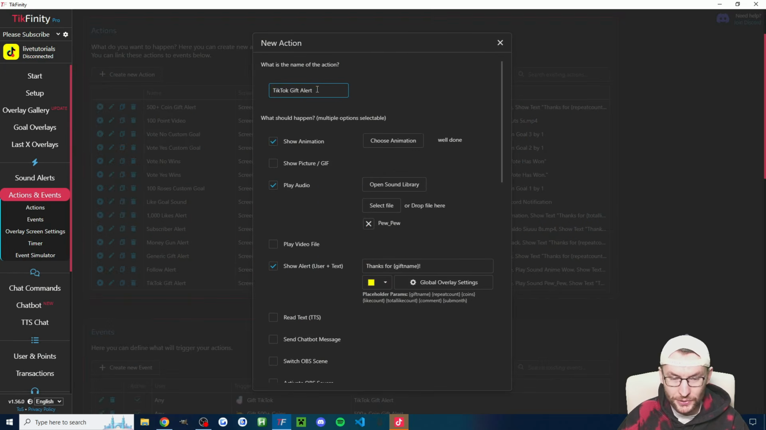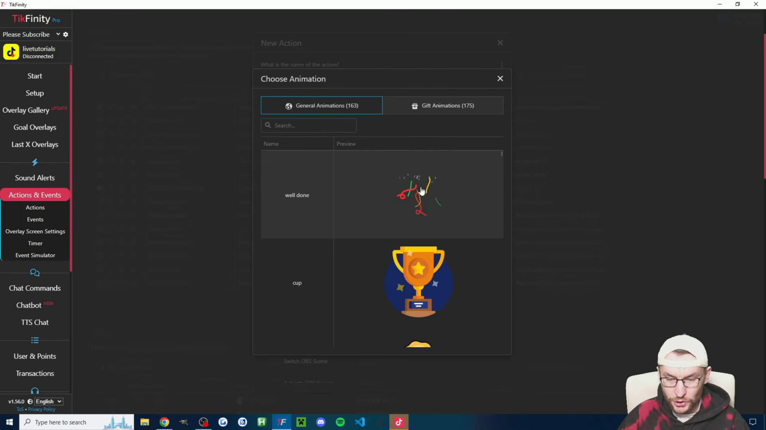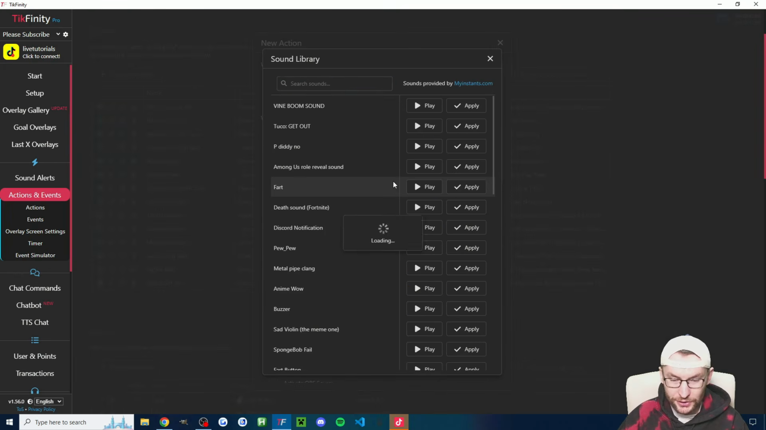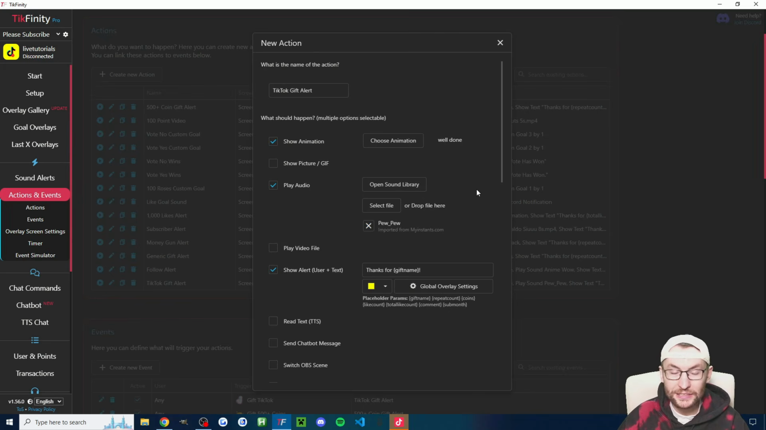So create yourself a new action. And in our example, we're playing the pew pew sound for a TikTok gift. So I've named it TikTok gift alert. I've chosen the well done animation to go in the background of the text. And once again, I've used the sound library here and just chosen the pew pew gift and pressed apply to add it. You can of course upload your own sound instead if you want.